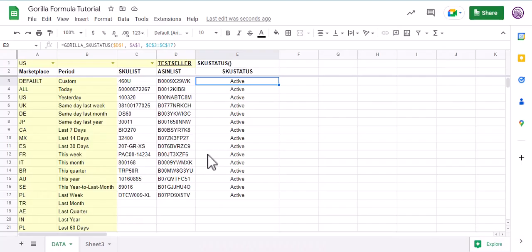In this video, we will go through the SKUSTATUS function. The SKUSTATUS function returns the current status of any SKU. Let's go through the syntax.